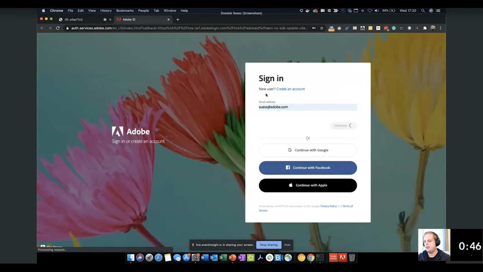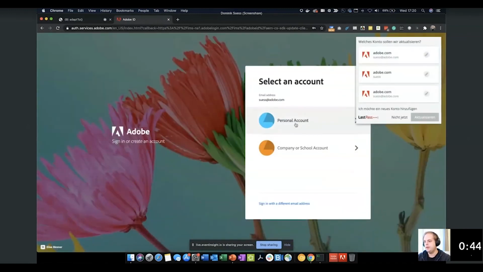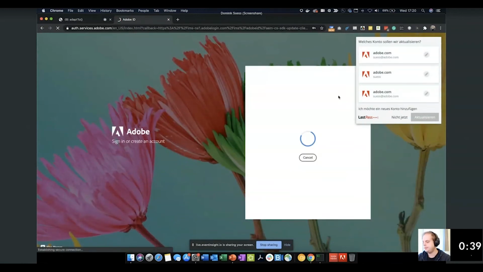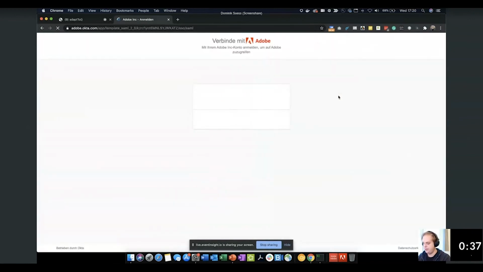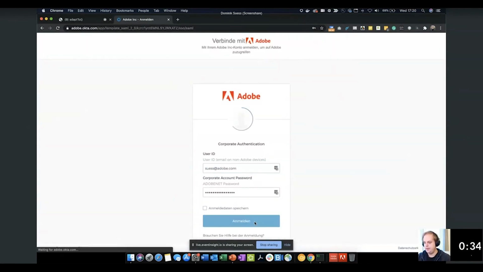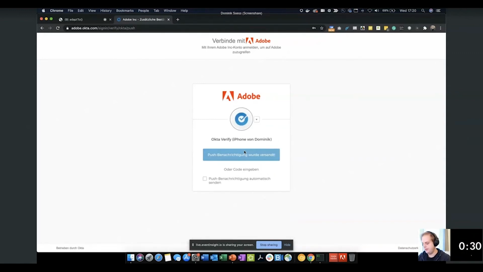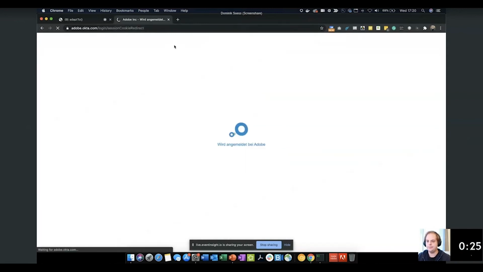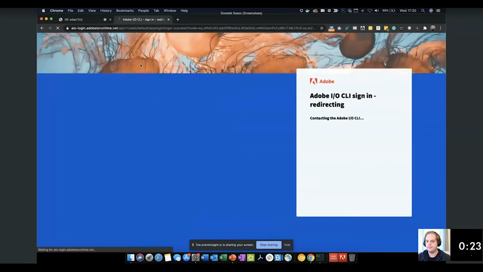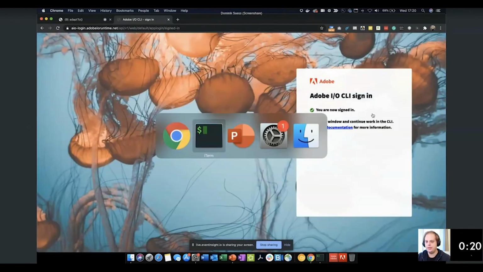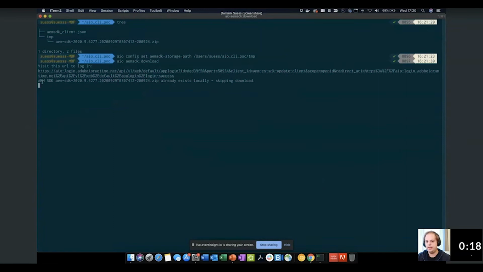So this one requires me to basically log in. Just a second. I should have performed the login ahead of time. So that's my login. So that worked. In this case, I had already done the download of that.